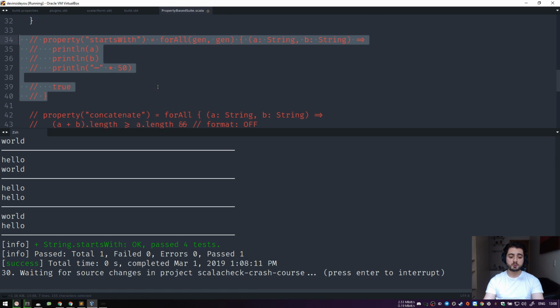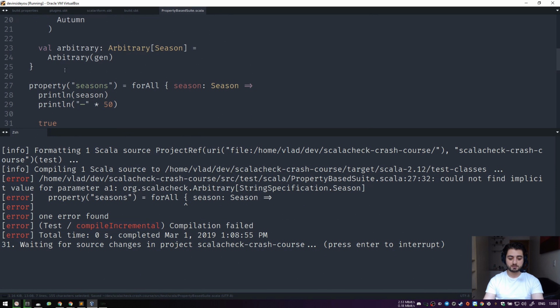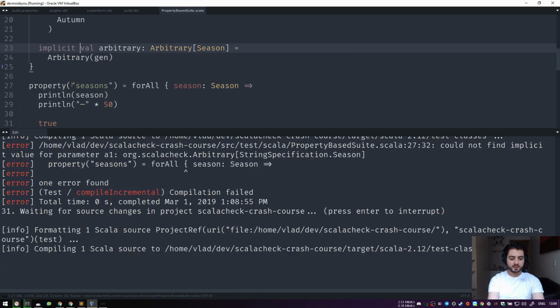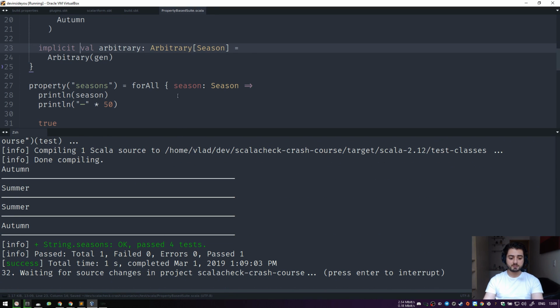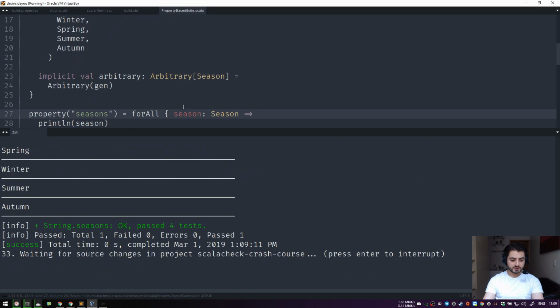Okay, so if I did everything properly, then this should not compile because I forgot to mark it implicit. So it's going to say, could not find implicit value for parameter A1. But if I mark it implicit, because it's in the companion object, it hopefully will be picked up. Yes, it is being picked up. So as you can see, sometimes it generates autumn, sometimes summer, sometimes autumn, and so on and so on and so on. In fact, if I run it again, I want to see also the other ones. Yeah, we got the spring, we got the summer, we got all of them.